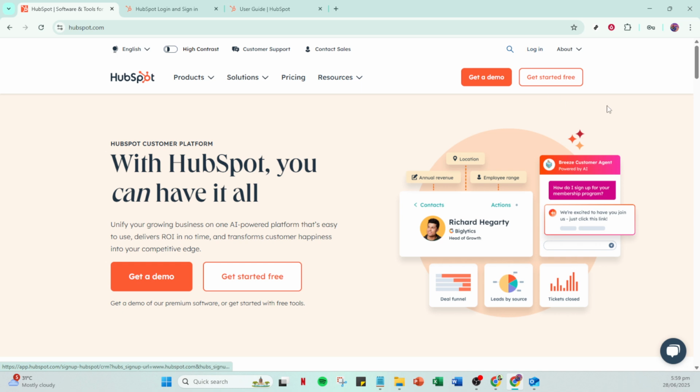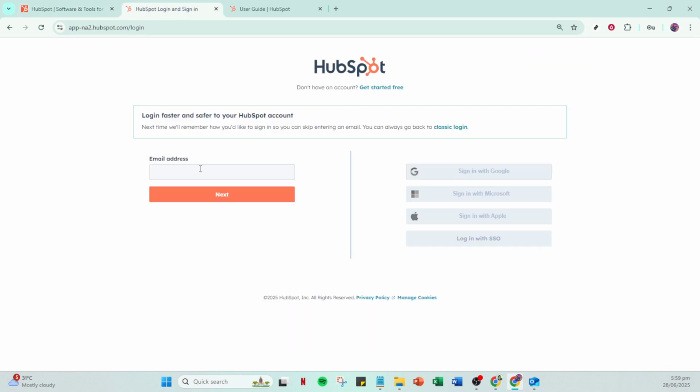Now, on this login page, you're going to need to enter your email address, fill in the required field and hit next. If you've already linked your HubSpot account with Google, you can streamline the process by choosing Sign in with Google and then selecting the associated email address from the list. This step saves time and hassle if you're juggling multiple accounts.